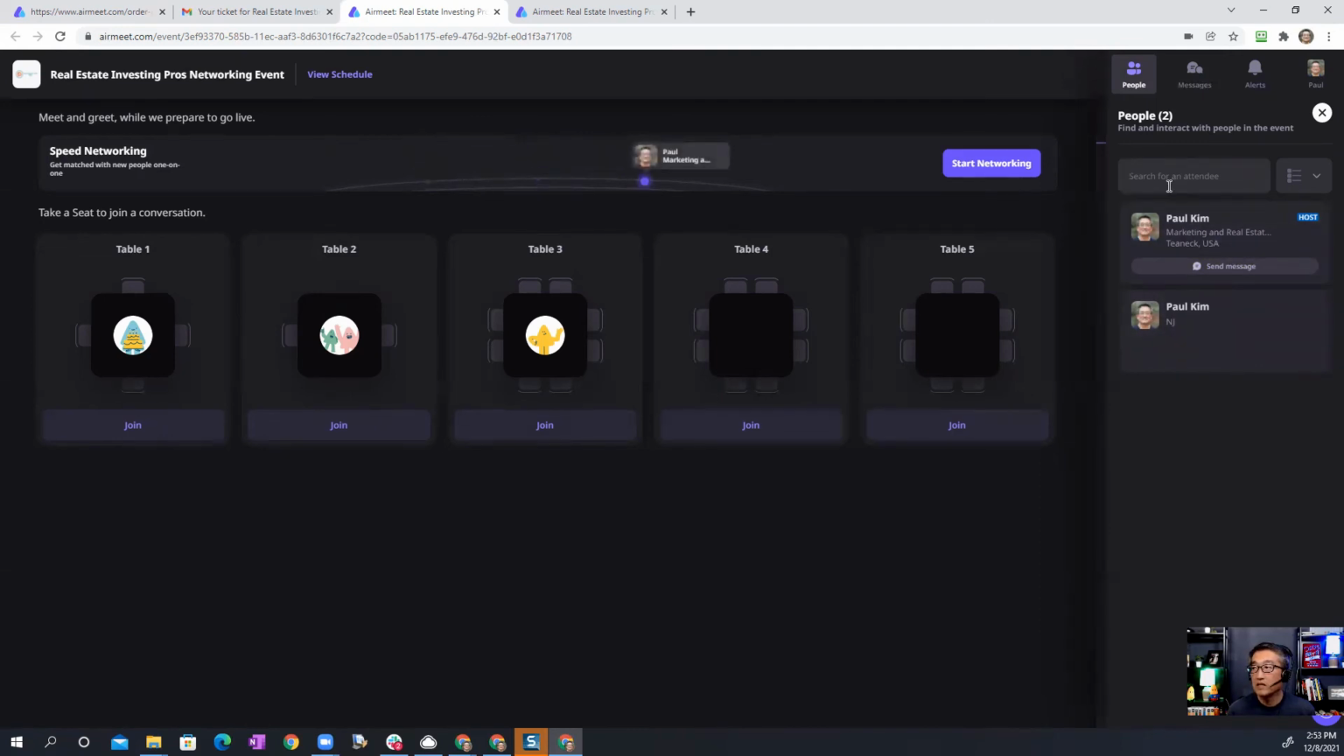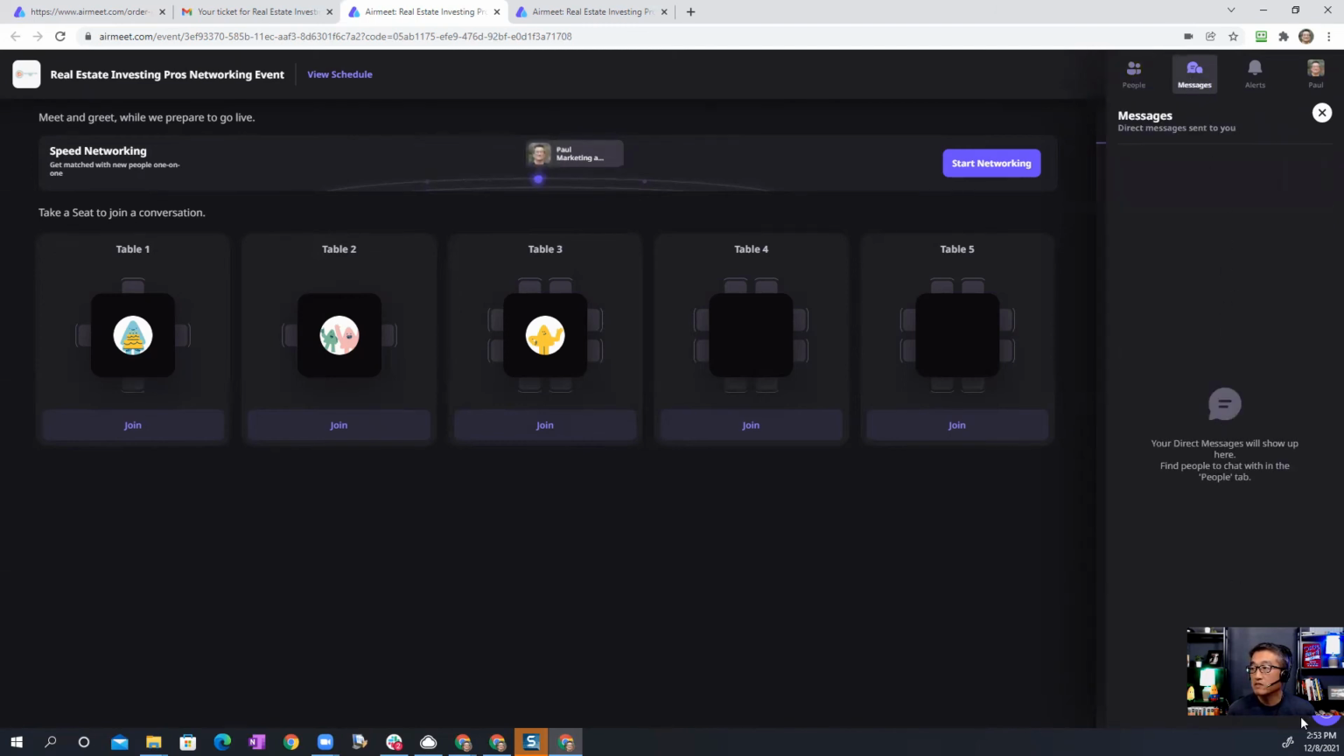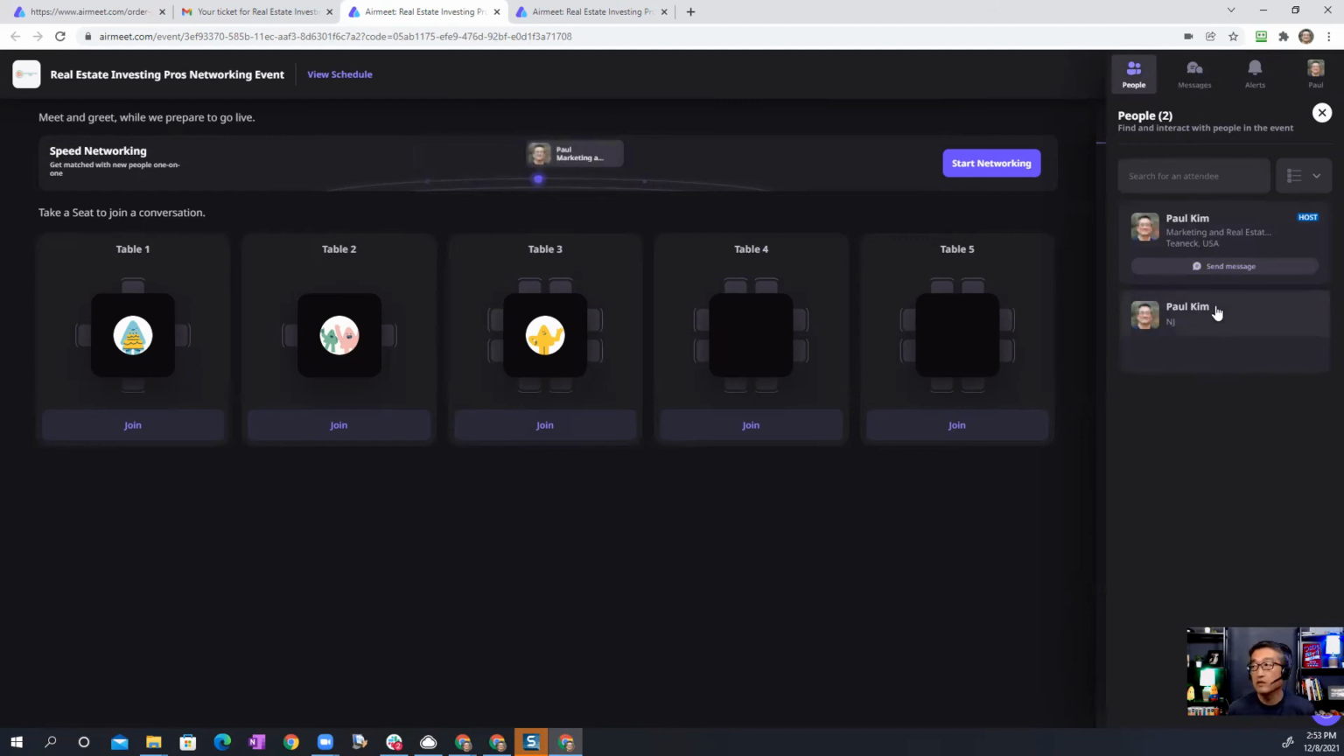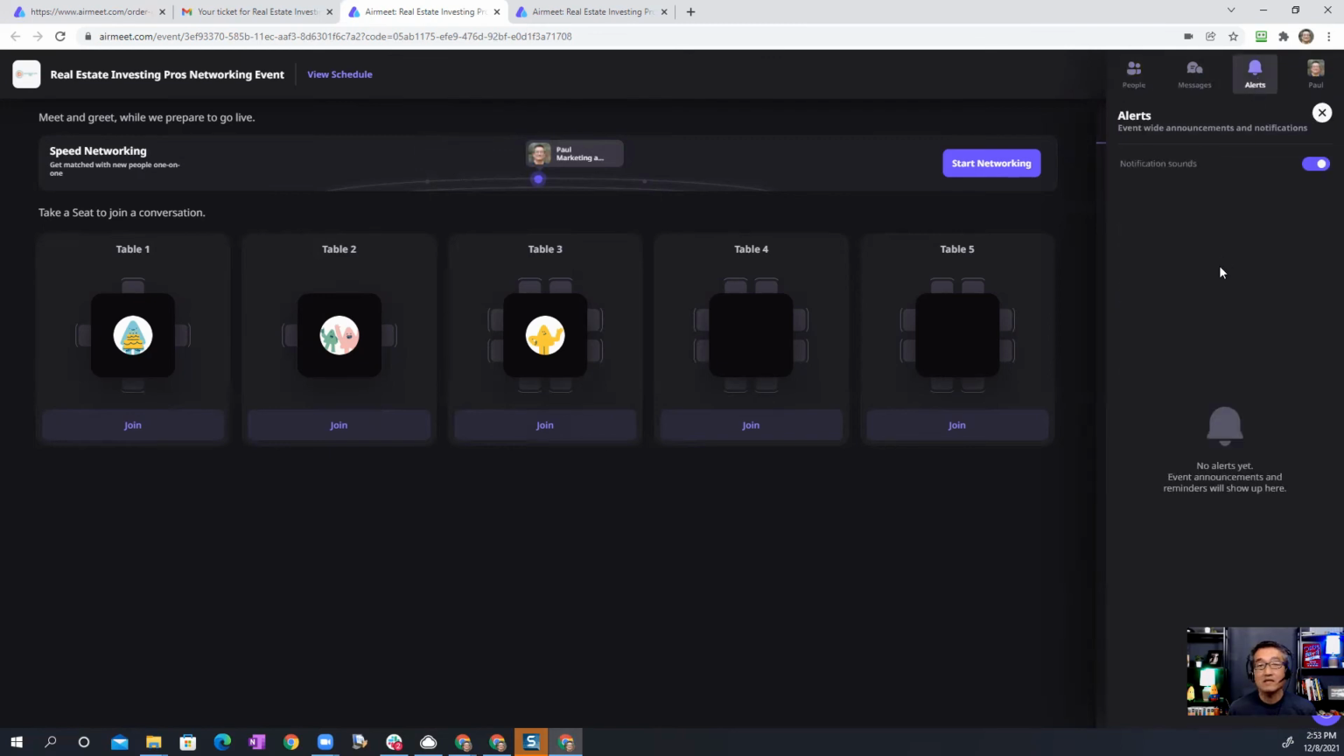You also have the ability to search people by their name, which is useful if there's a large number of people. And here you have the ability to send a direct message. This will show you any direct message sent to you, as well as direct messages that you can send to the person you want to communicate with. Okay. This alert will be anything that the host, myself, wants to send as a notification to everybody at the event. You'll see that alert right here.